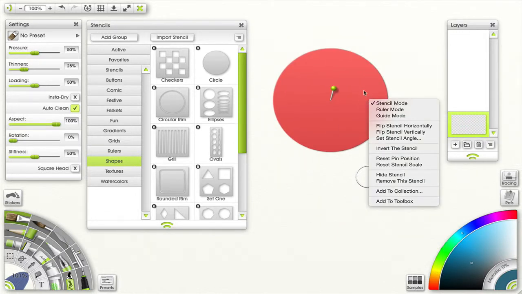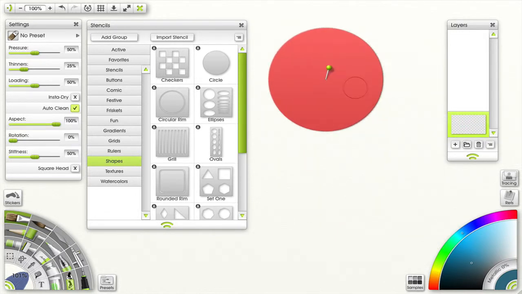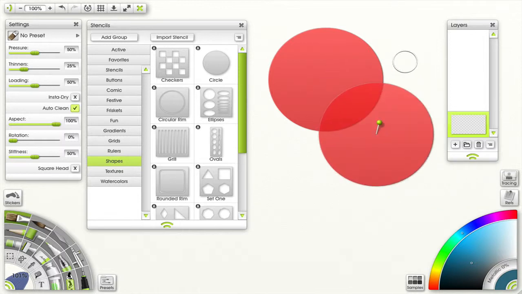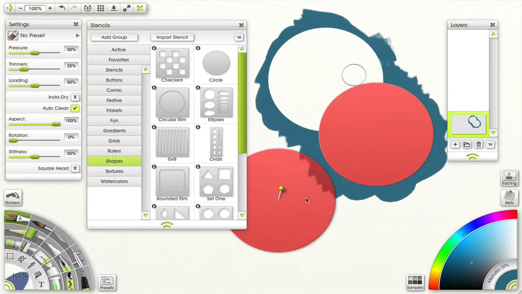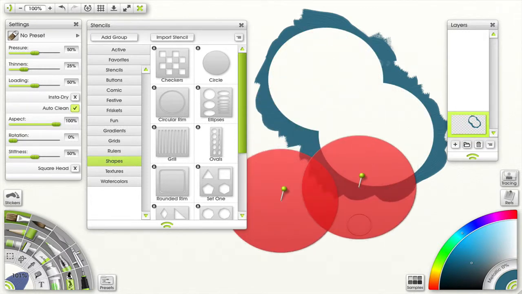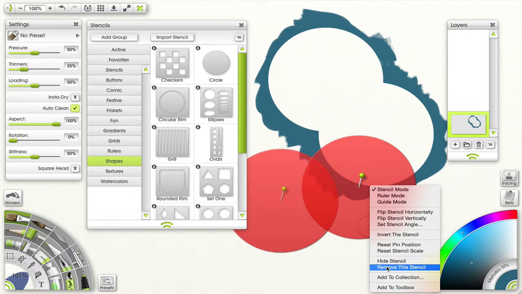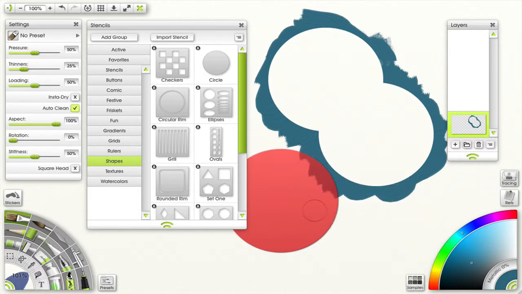You can go ahead and duplicate and you can combine. So for instance, if I add another circle and I overlap, you'll see I can go around really quickly. And you'll see that you can make compound shapes, so that's really cool. I'm going to go ahead and remove that stencil.